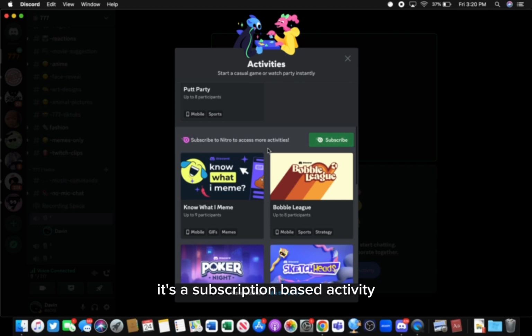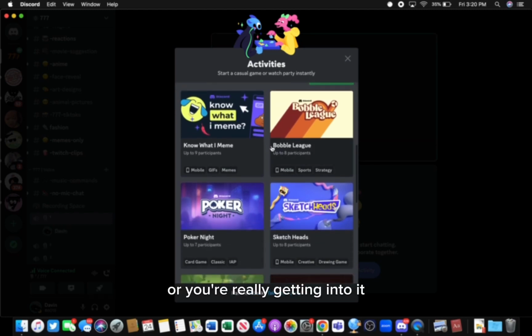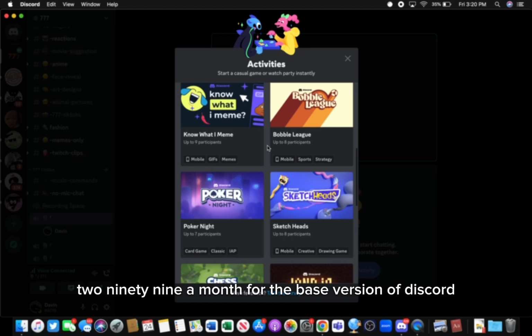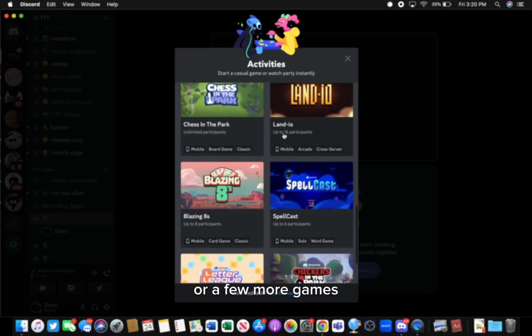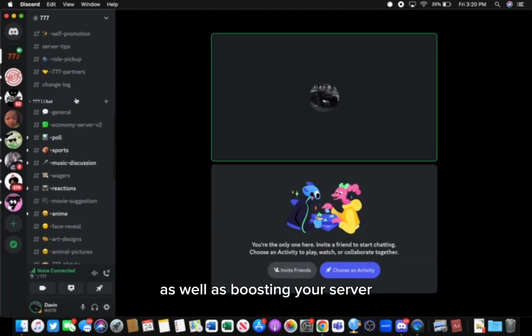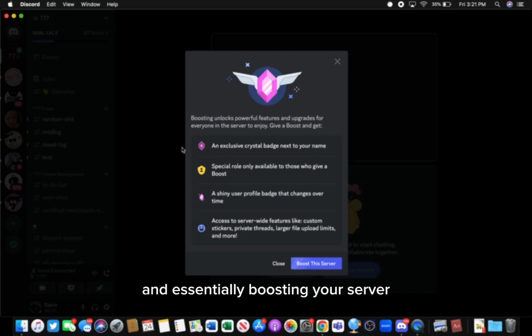It's a subscription-based activity. However, Discord is free to use, which is one of the best reasons why it's so awesome. But if you have the extra little money to spend, or you're really getting into it and you really enjoy the platform, you can subscribe. I think it's like $2.99 a month for the base version of Discord, and it allows you to get access to a few more games, as well as boosting your server. Essentially, by boosting your server, you get this awesome, cool, exclusive crystal badge for your community. You also get special roles that are only available to those Nitro boosters. And then you get a few more miscellaneous things for boosting your server in general.